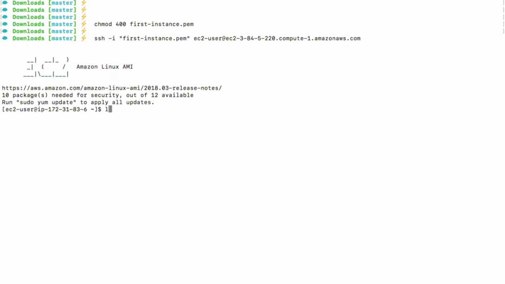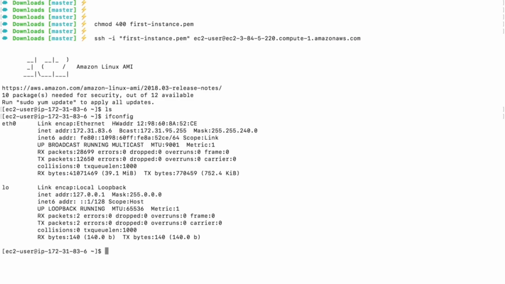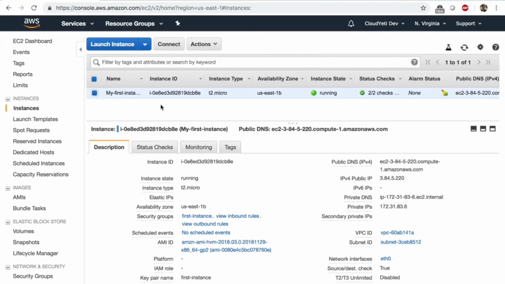And at this point, you can do a few things like ifconfig and check the IP address. And this is my private IP, which is also here, by the way, 172.31.83.6. And if you go back and select the instance, this is the private IP that you see.